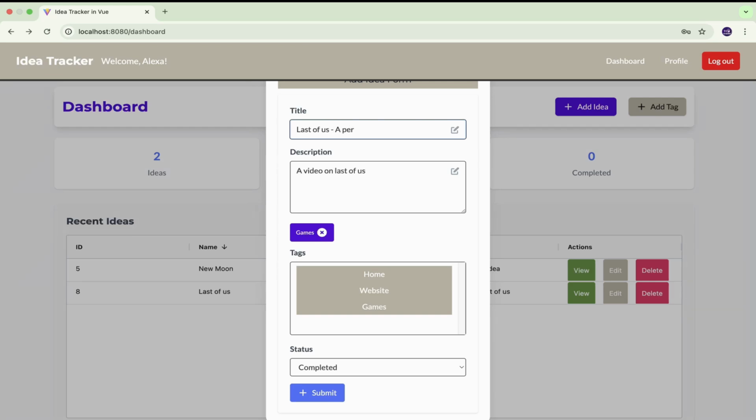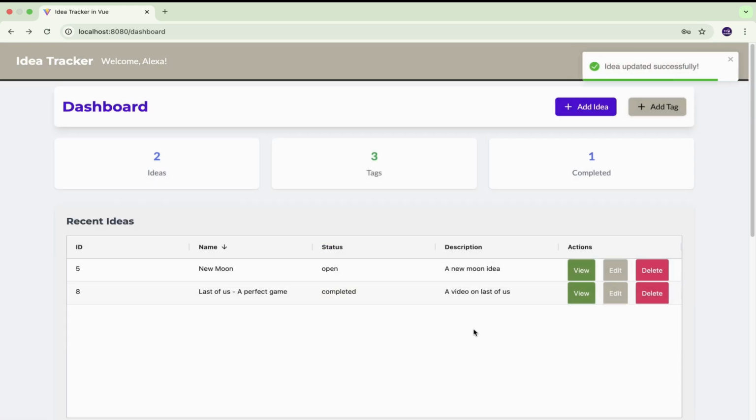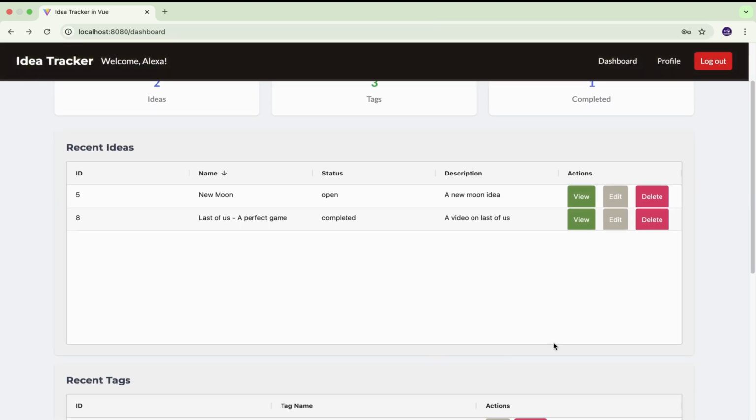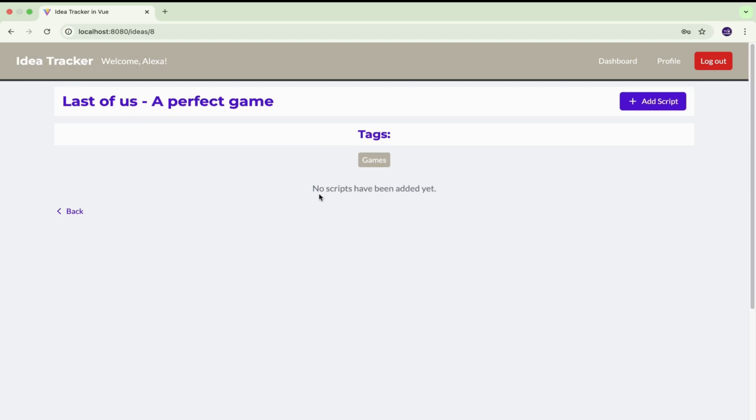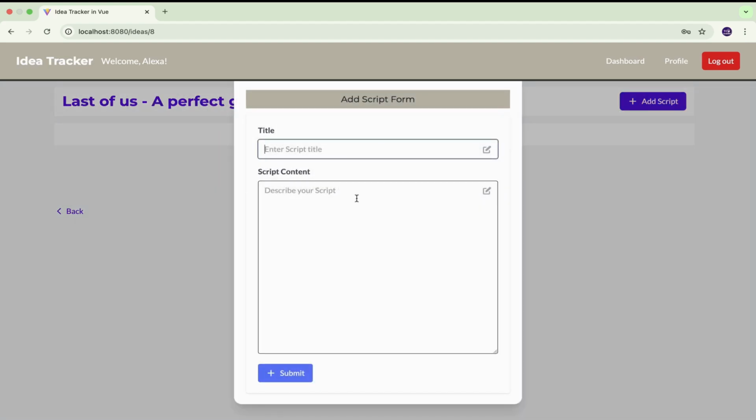Let's just change the title a little bit. As you can see, we have now one completed idea, and the title was changed. Let's go to the details page now. It shows that I don't have any scripts added for this idea as of now. It shows the tags, only one tag is there. Let's add a script. A script can have a title and a description.